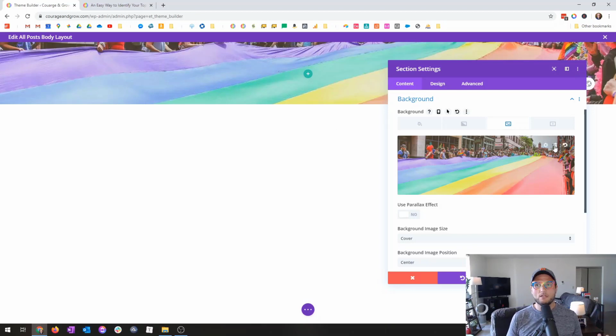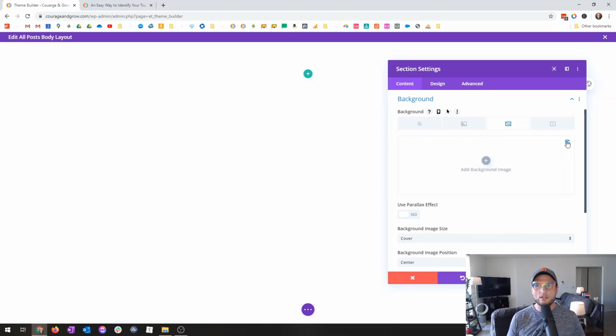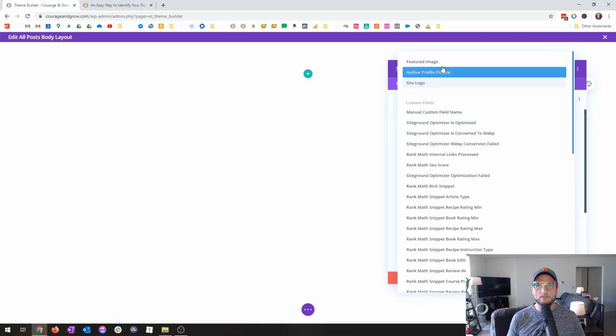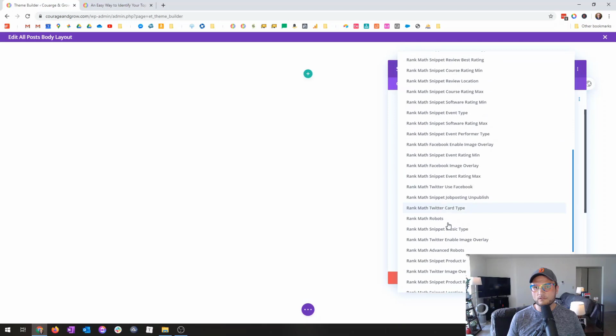We don't want to do that. We want the image that we set for that specific post. So I'm going to delete this, choose the dynamic content button, and select featured image. You can see there's some other options here, and I have other custom fields from other plugins.